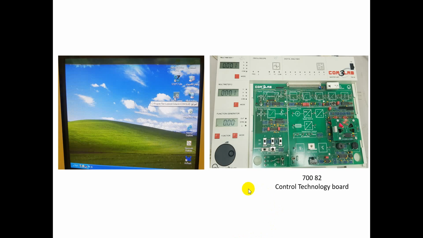Before starting our experiment, we need to understand what equipment we are going to use. If you can see here, we are going to use two main pieces of equipment. One is the computer system. The second one is the COM3 master unit. In the master unit, we have a board connected. This board is the control technology board, which has the serial number 70082.